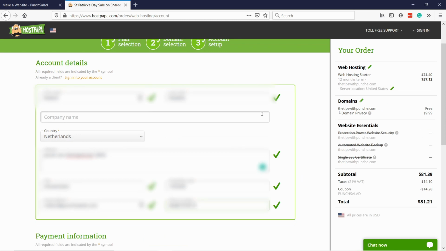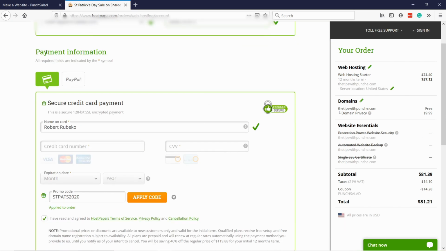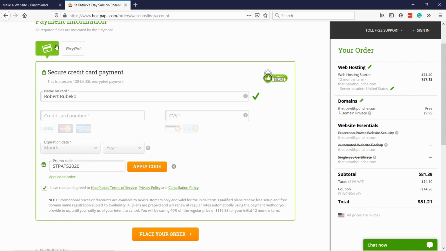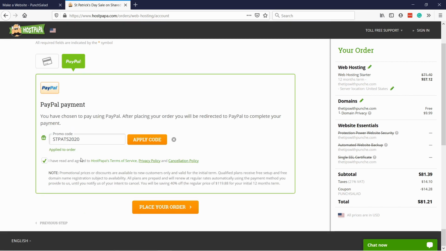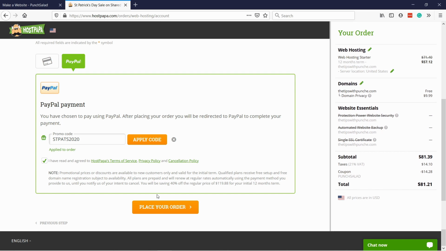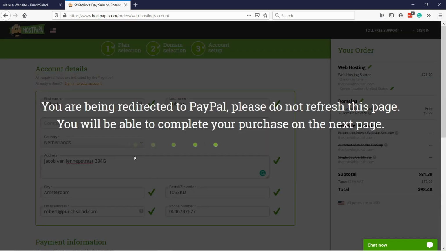Then fill in your details here. And once you fill in all your details, you'll see here at the bottom, you can actually choose the payment method. So just select if you want to use credit card or PayPal. In my case, I'll be using PayPal. Don't forget to check the terms and conditions. And just so you notice, they also added the VAT to your order. So in my case, it's 21% because I'm in Netherlands. And then click on place your order.